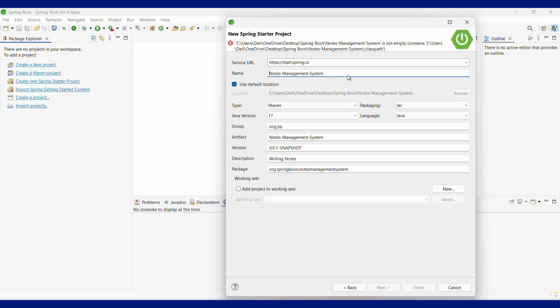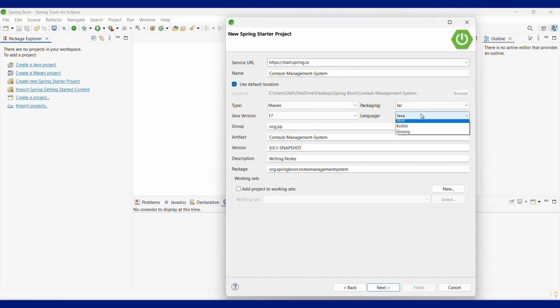After clicking here, as you can see, the previous one is already present, which is our notes management system, but here I'm using a contact management system. So this will be our project name: contact management system. Type is Maven, and the packaging will be Jar, and the language will be Java, and the version is 17. If you are having a greater one, you can use that as well. If you are having a lesser one, you can use that as well. It doesn't matter at all.